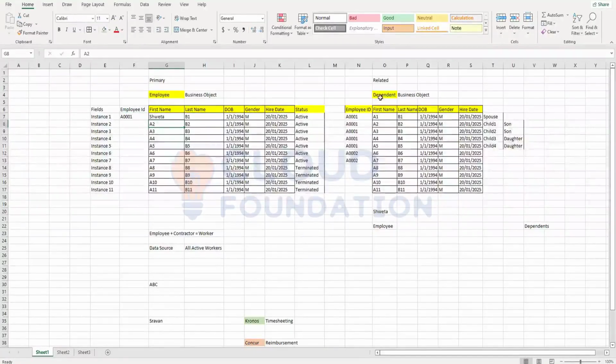When I say multi-instance business object, for one employee, for one object, there are multiple related sub objects. So for example, here, let's say Sweta is one employee of the company, and Sweta has five dependents. So this is Sweta. All these five are Sweta. So for Sweta, in this related business object, there are five rows.